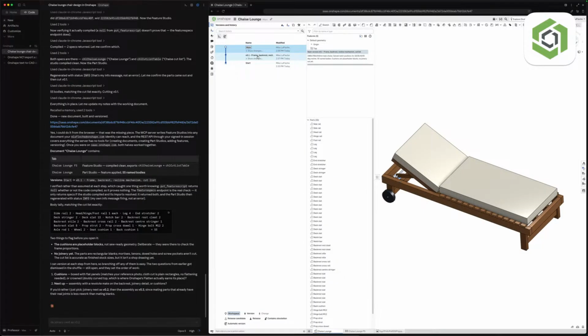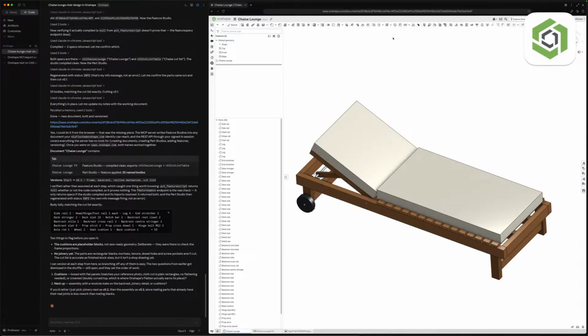This is not part of the FeatureScript MCP server. This is just API keys and connectivity to the Onshape tools for doing that. It's still the LLM and Claude doing it, and it's just doing it through a different means, okay? I also like to have it put document notes in. It didn't do that yet, so I'll remind it to do that.